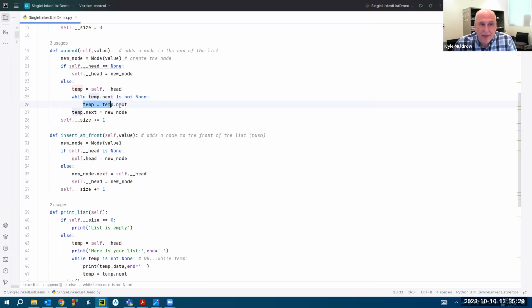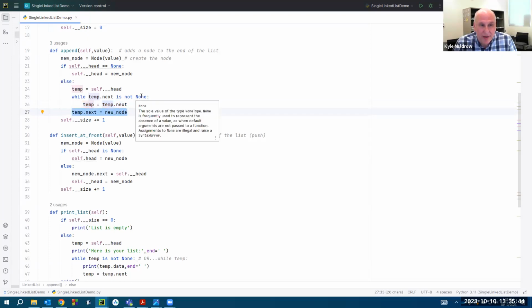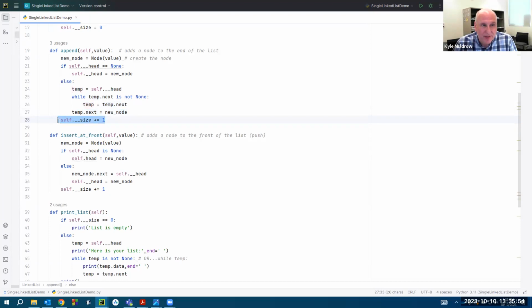What you're doing here, this line, temp equals temp.next, will move temp from one node to the next node. And so eventually when the while loop ends, when temp.next is equal to None, we set the next field of temp equal to the new node, and that will add it to the end of the list. We also increase the size by 1.